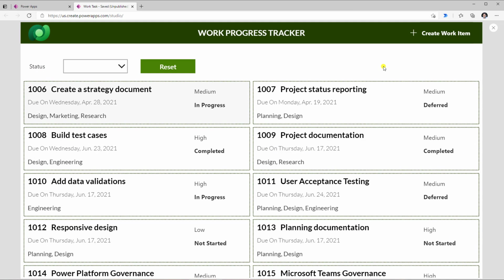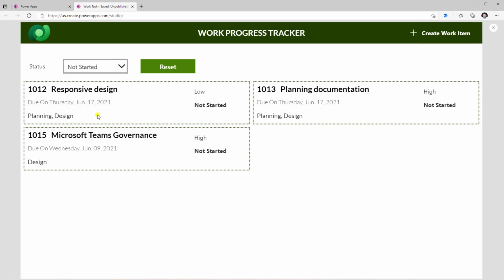Now if I preview the app, it's showcasing all the data. And if I was to select a specific status, so for example, show me all my tasks that are not started, it will go and apply that filter right here.